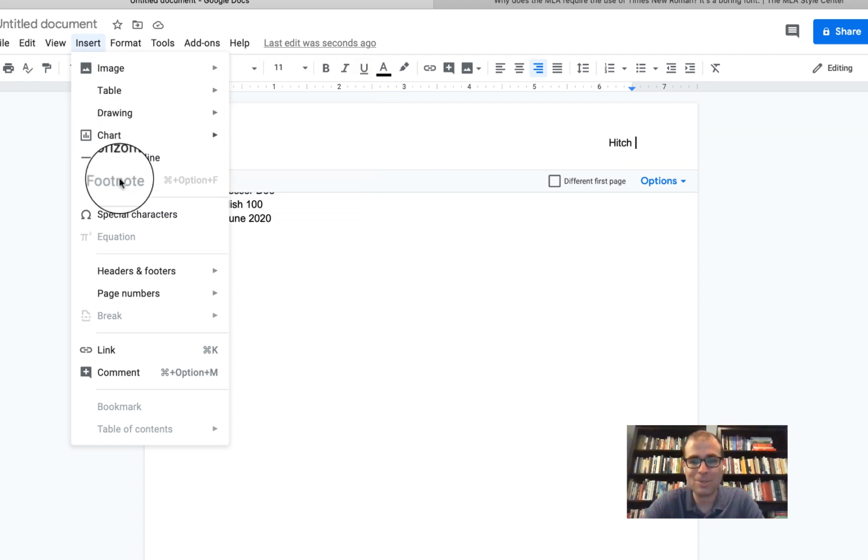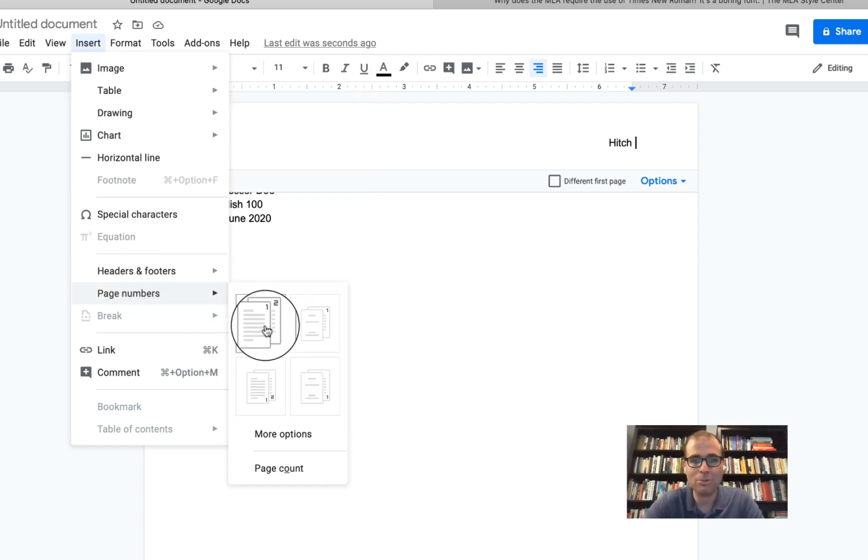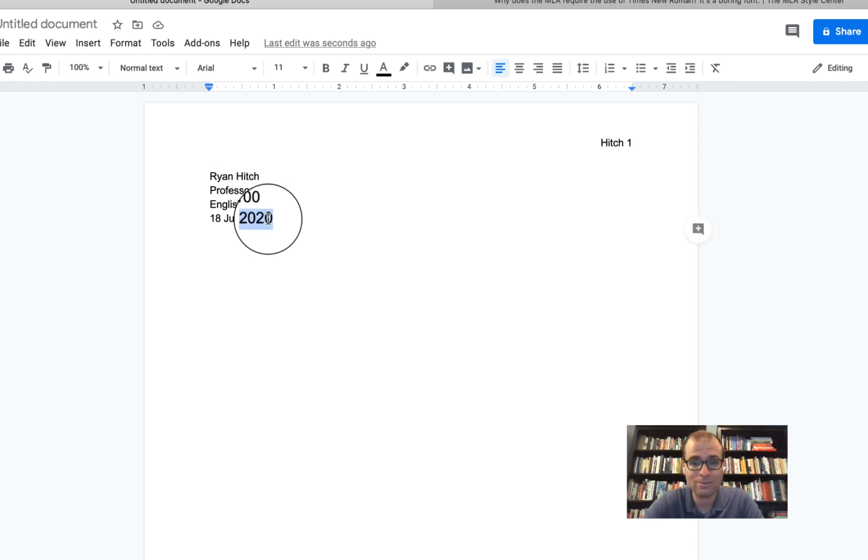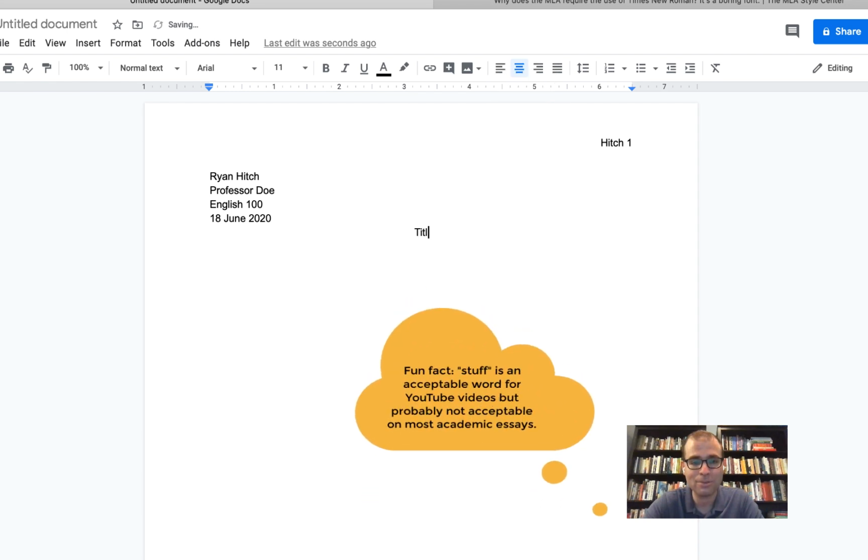I want you to type in your name one more time, press the space bar once. Then you need to go up to Insert, scroll down, Page Numbers, and you want to pick the page number where there's a 1 and a 2 in the top right corner of the screen, like so. Excellent. Now double click back somewhere in the body of your essay to get back to the main stuff.